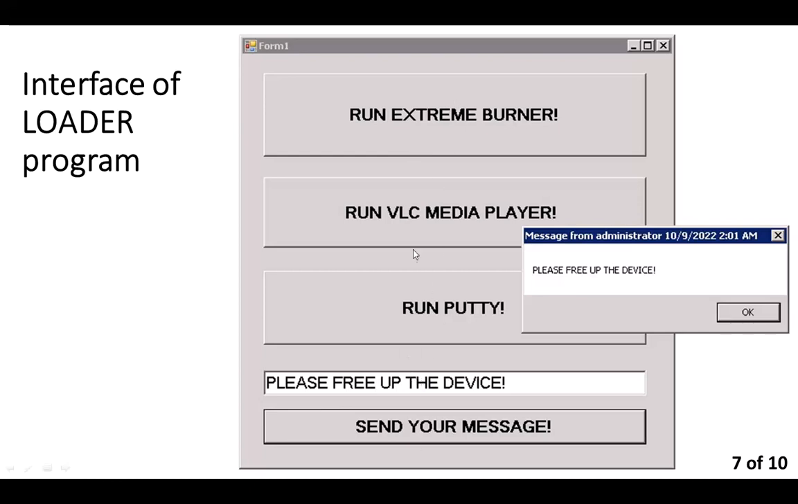The first 3 of them launch Extreme Burner to burn the compiled C programs to the ATmega8 controller, a third-party communication program to press the buttons remotely on the development boards, and VLC Media Player to see the video stream from the web camera. When the student clicks on the button, he either successfully launches the program, or a message appears that this program has already been launched by another student. The student cannot predict the result.